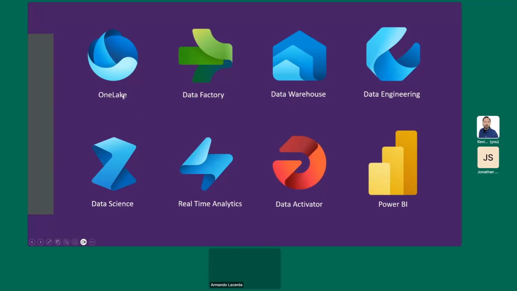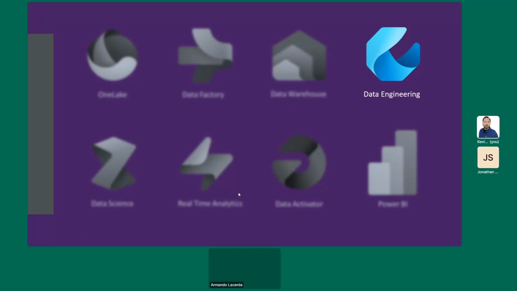But each one of these services, this is not comprehensive. There are more services there, especially on the streaming side of things, on real-time analytics and Data Activator. But when Fabric was released last year, in November at GA, those were the main elements, and I think they still are the main elements that show up in the Fabric homepage. Today, we will be focusing on this one, on the data engineering side of Fabric.